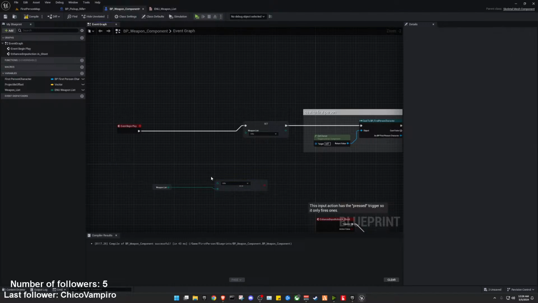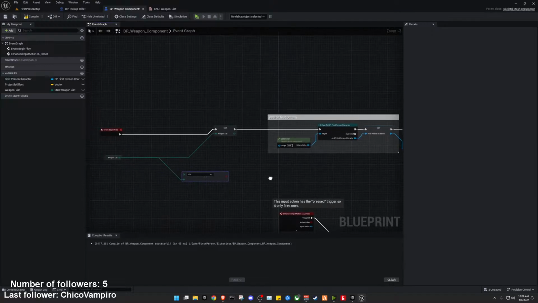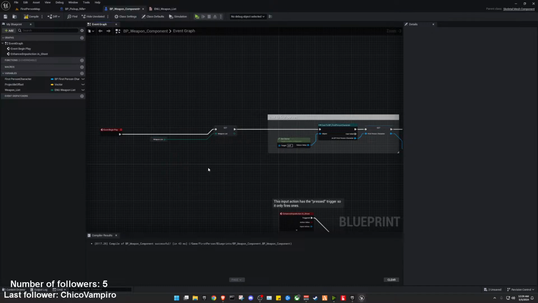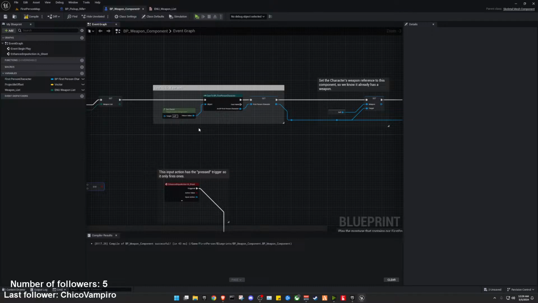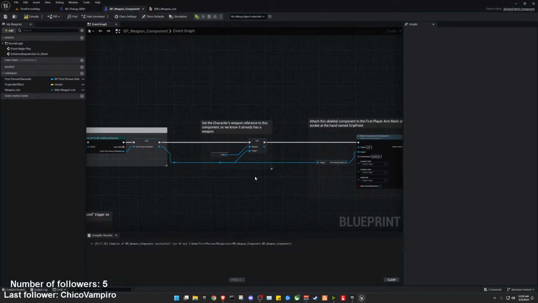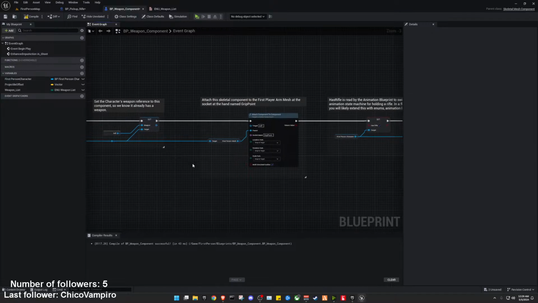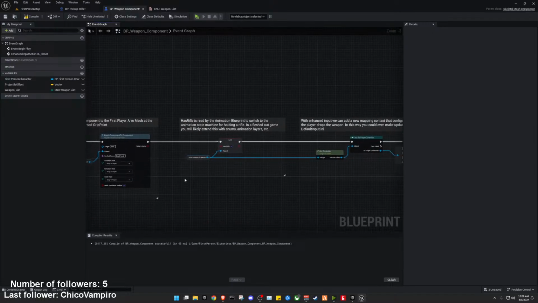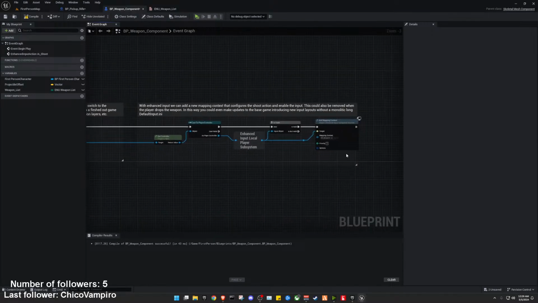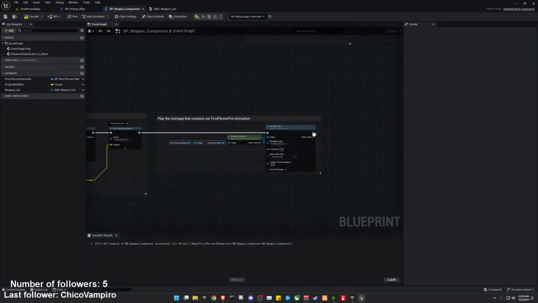Alright, so yeah. Set the weapon list. Break that right now. Keep that out. So we're setting the name, we're casting the first person, we're setting the weapon reference to the component. We're gripping it to that point. We are setting that it has a rifle. And then inputting mapping context.